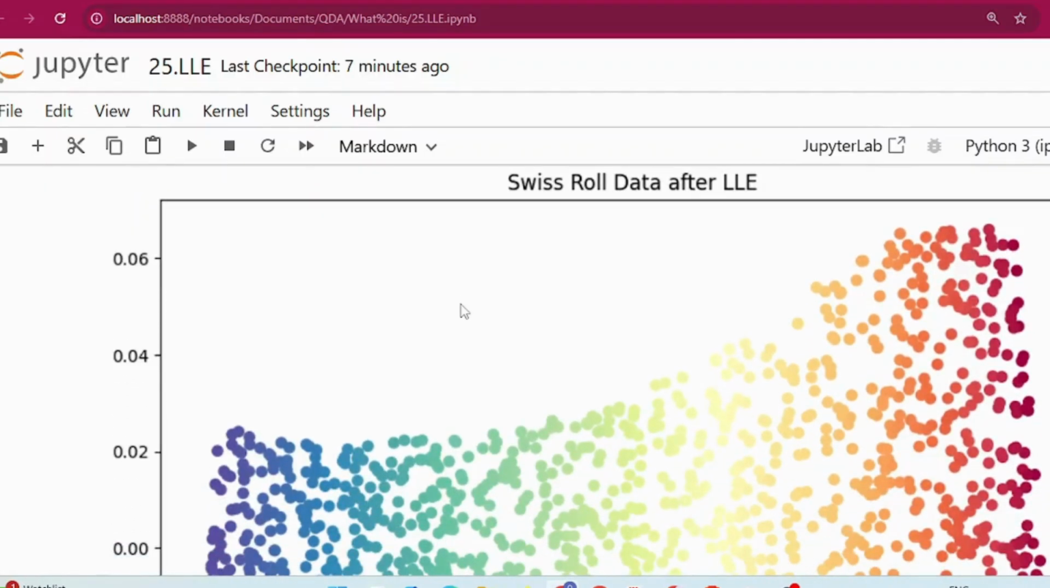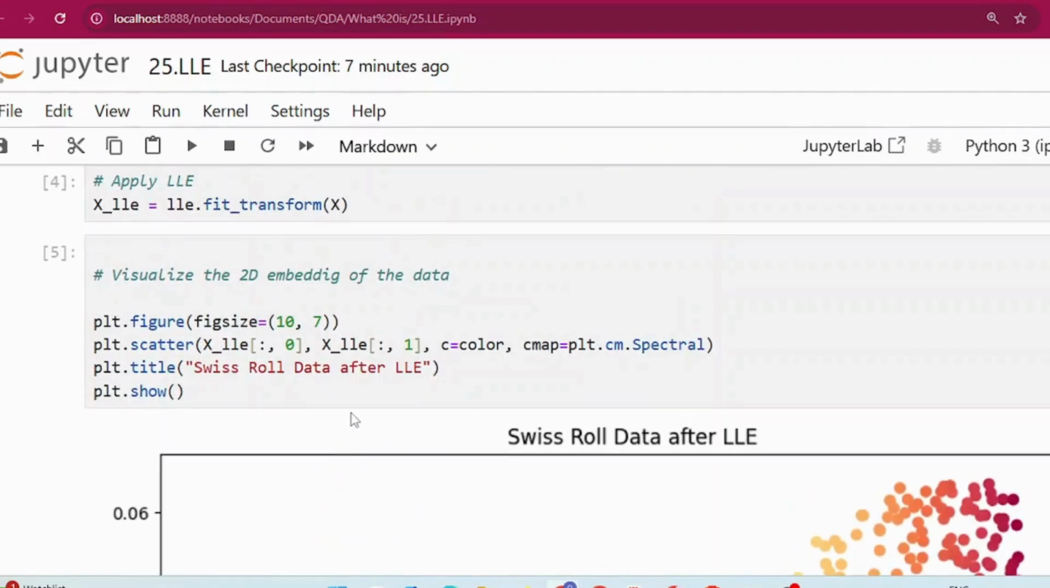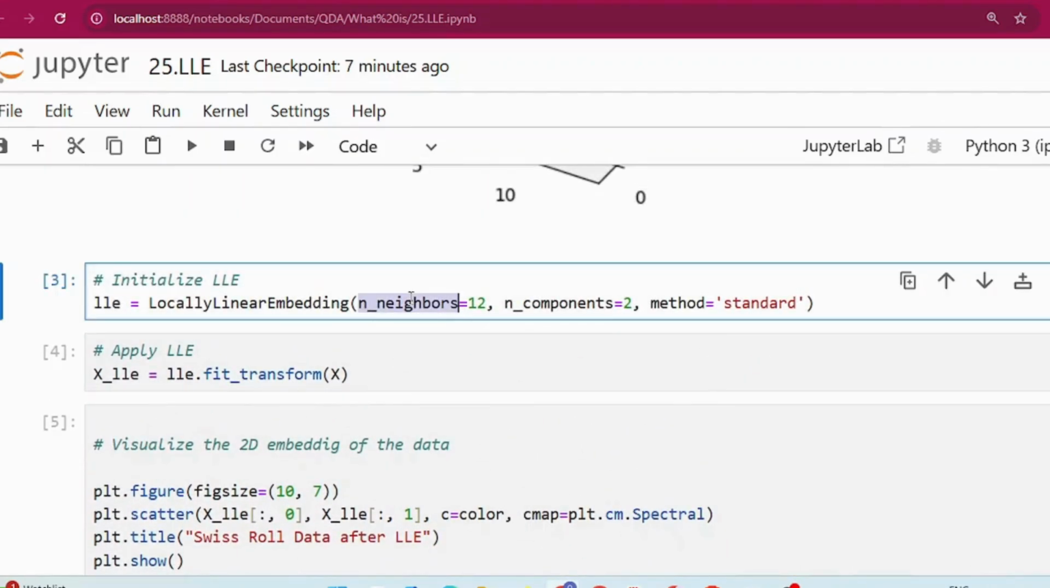Now let's talk about some parameters we can tune to improve LLE. So n_neighbors, again, this is the number of neighbors to consider when constructing the local linear model. A higher value can smooth out the embedding, while a low value can make the embedding more sensitive to noise. n_components is the target number of dimensions you want to reduce to. You can try reducing the data to 1 dimension, 2 dimensions, or 3 dimensions, depending on your task. And the method here has a few variants, like standard, LTSA, and modified. Each method has its own strength, but standard is usually a good starting point.